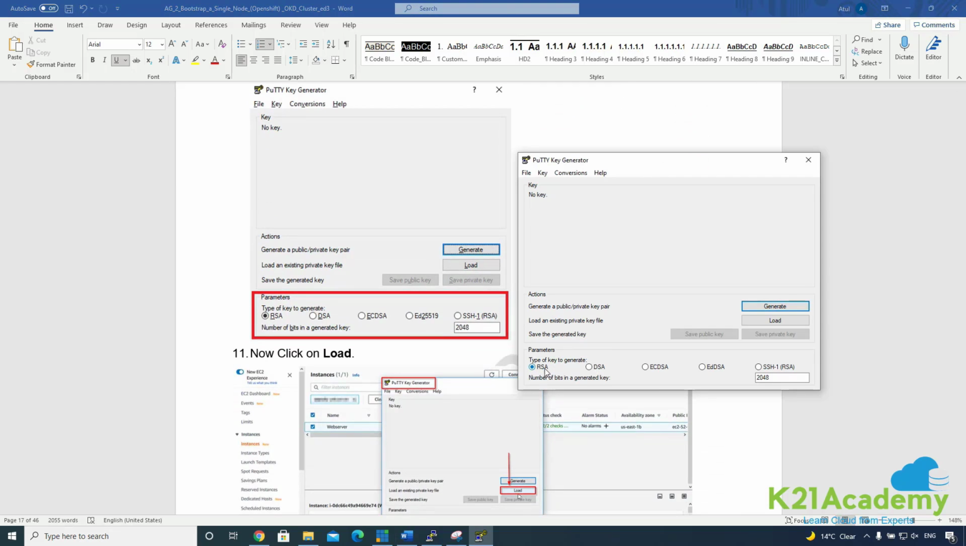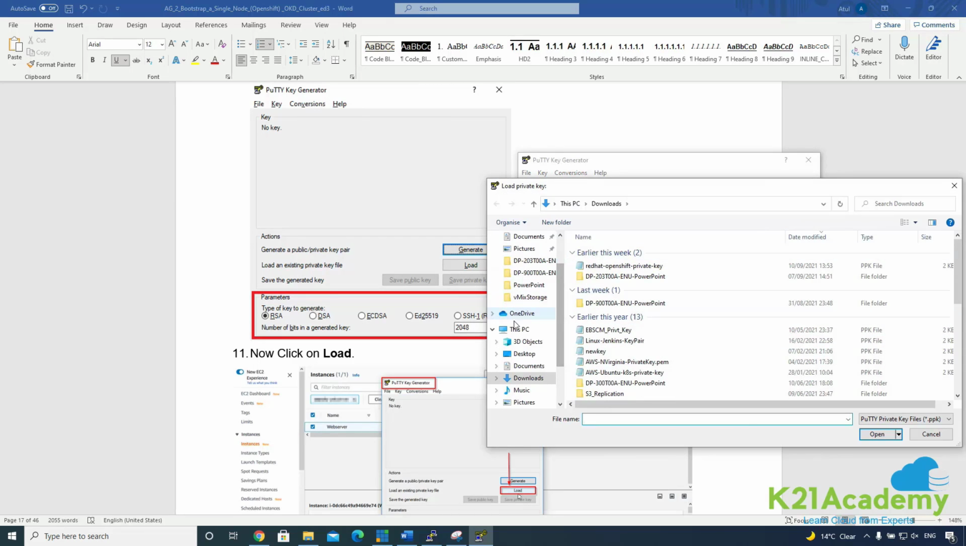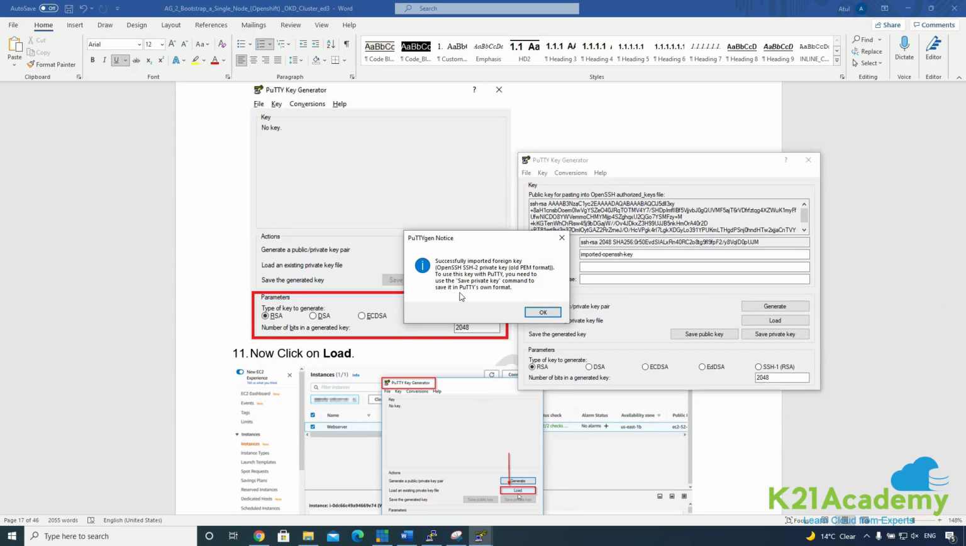So make sure you have RSA here and 2048, and then from Conversions you say import the key, or load the key. Sorry, you can say load the key, and in that you select all files, and this is the key pair that we downloaded earlier under the download folder, the Red Hat OpenShift machine key pair, whichever key you've selected. Select this and click on open. Now it's successfully imported the foreign key. The key earlier was in PEM format. The key we need is in PPK format for a Windows machine.